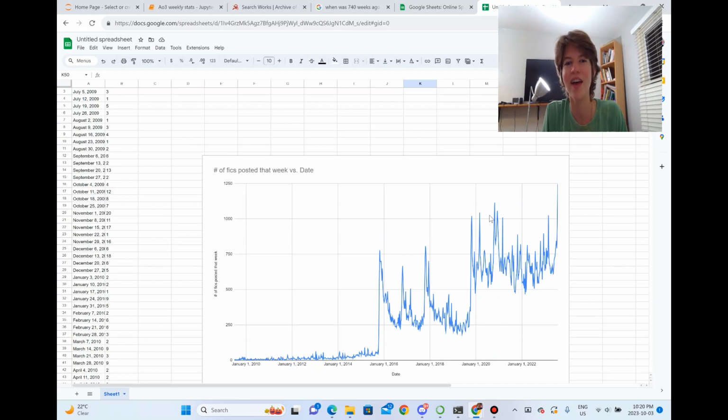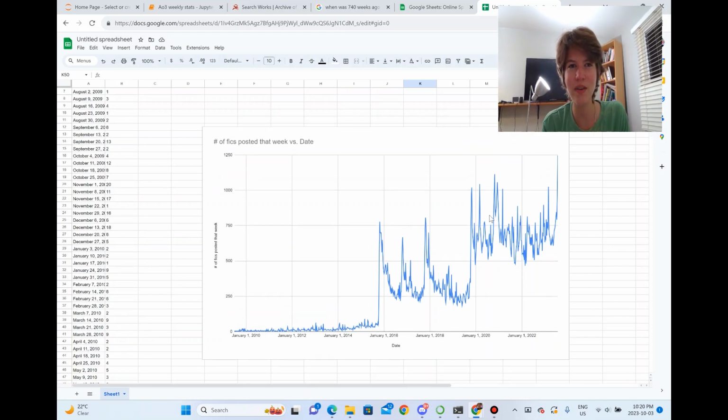Yeah. Okay, that's it. So here is me using code to gather the amount of Star Wars fan fiction posted on AO3 every week for the past 14 years. Alright, yeah, amazing.